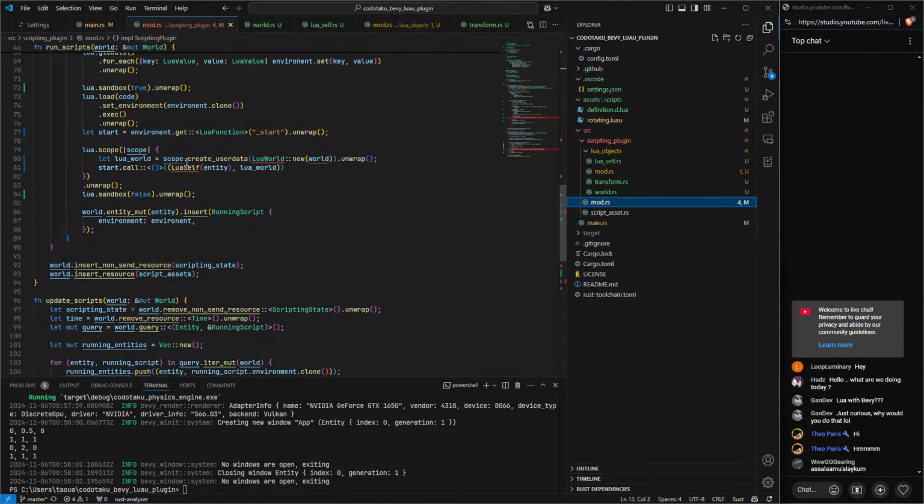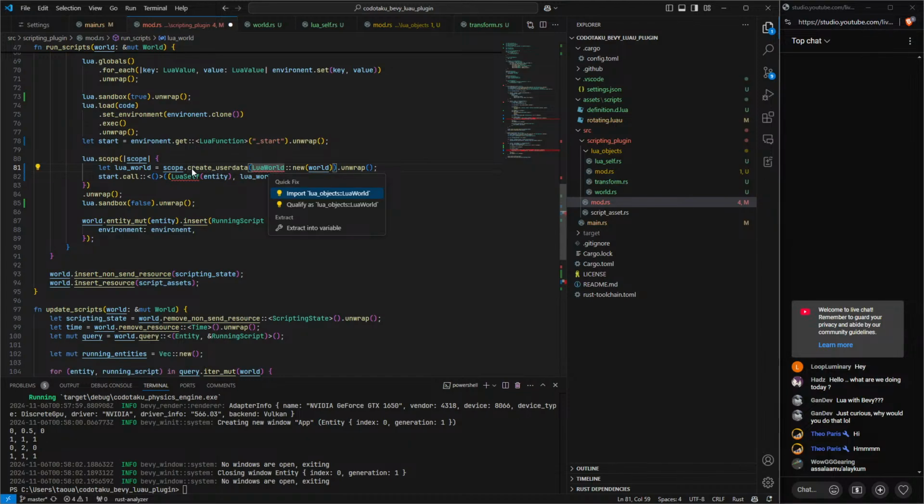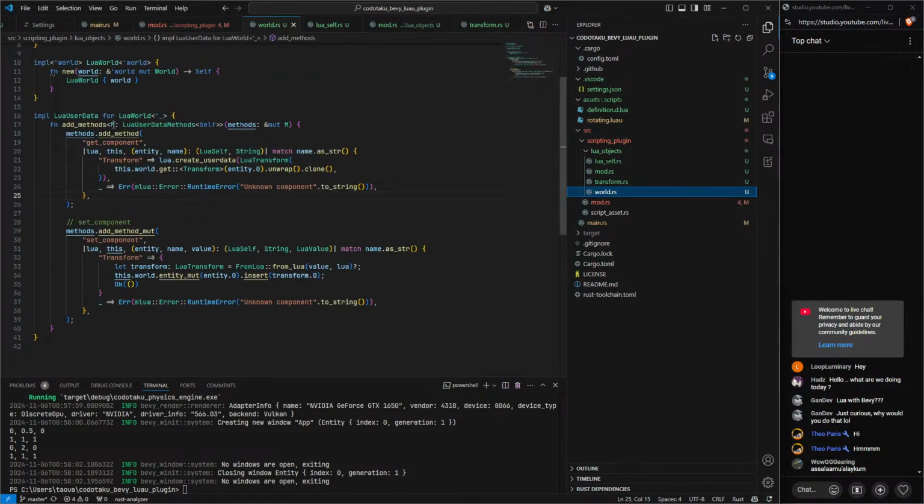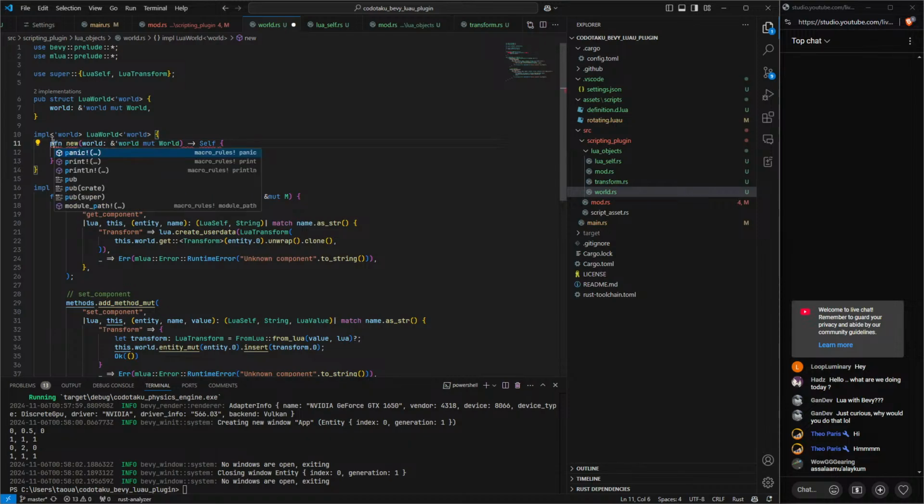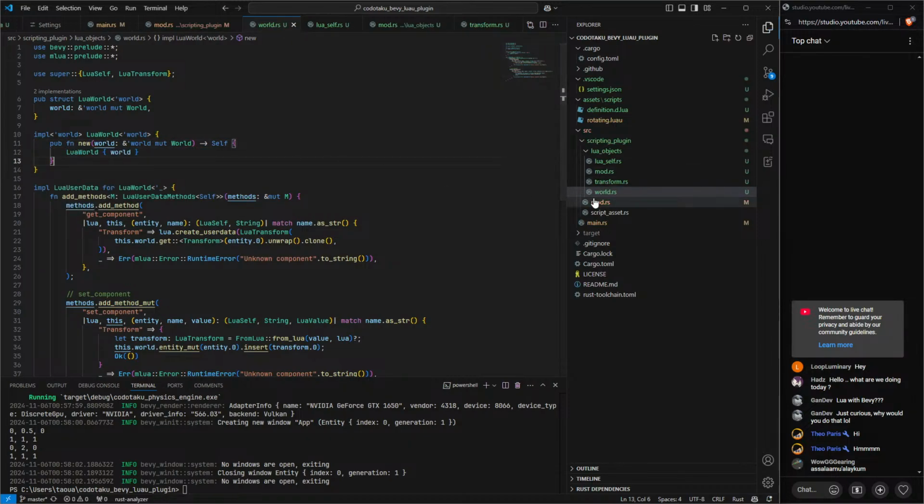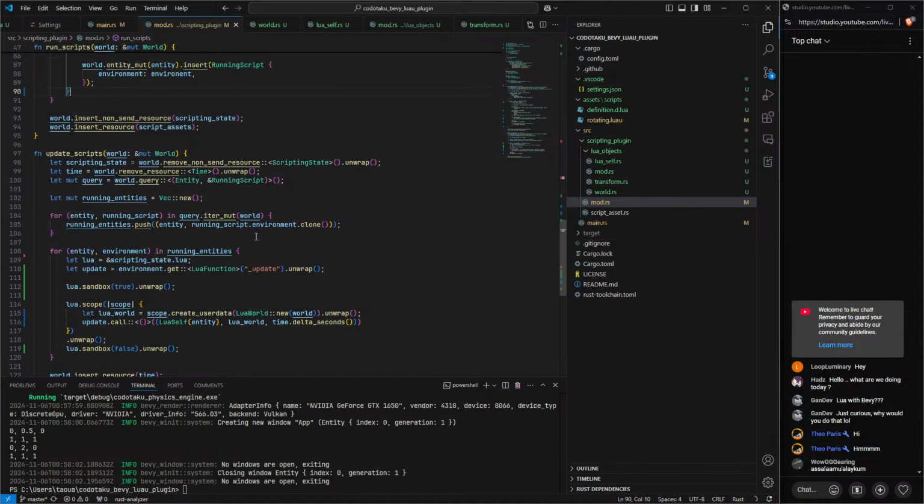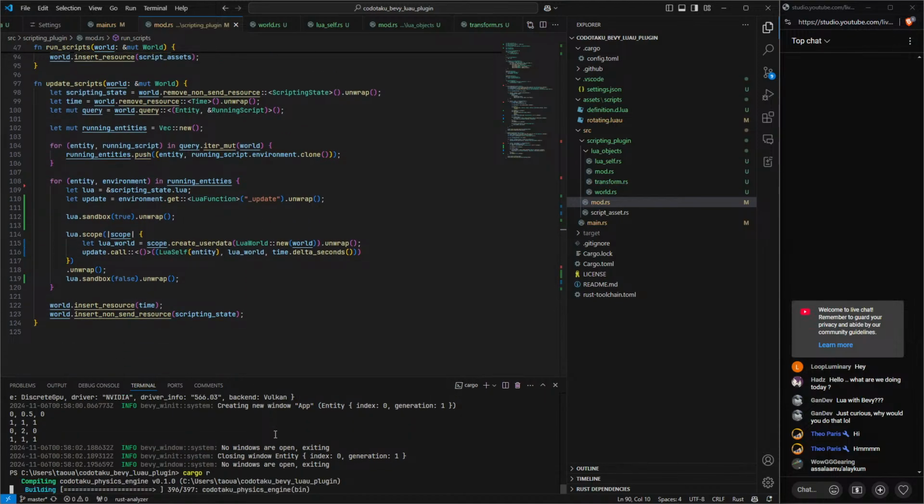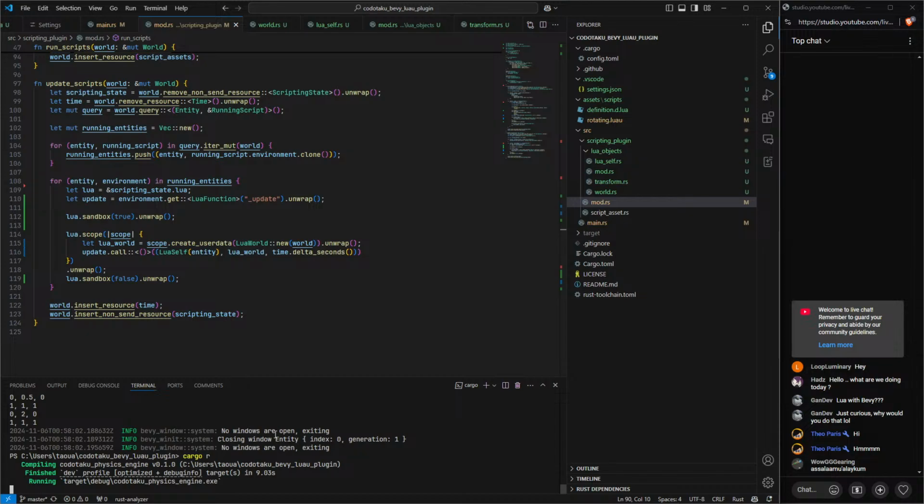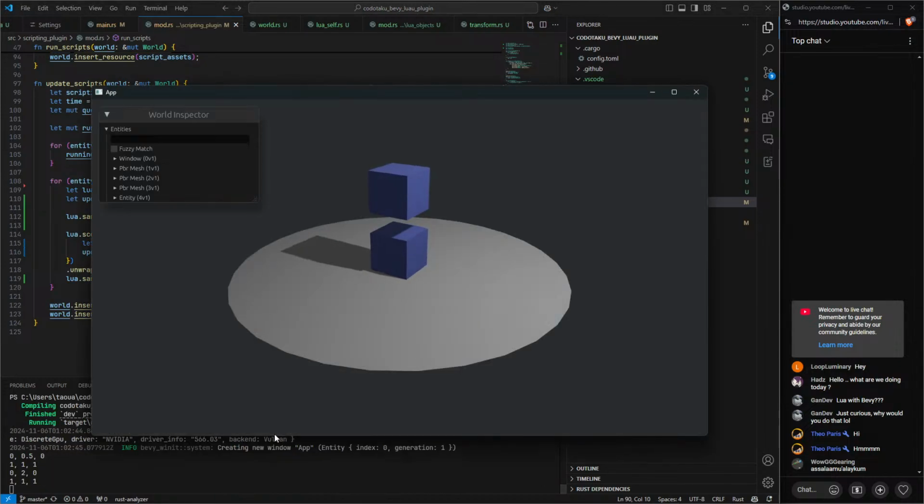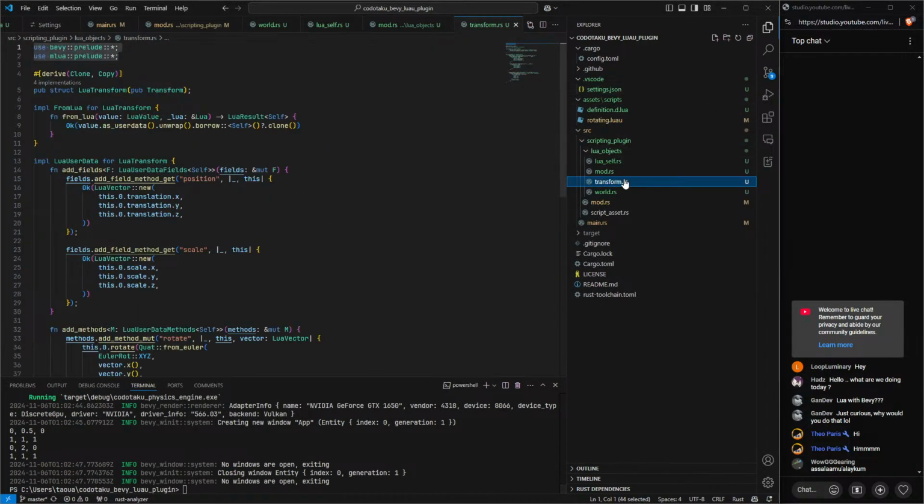Now here we need Lua self, and then we need Lua world. Is private. Quick fix? Well, no. That sucks. Okay. Public. And now I think we're good. Next up, I think maybe we could work on adding new entities to the world, like spawning new entities, maybe. Oh, but before that, let's actually continue on the transform.